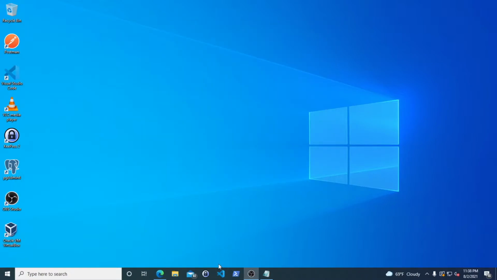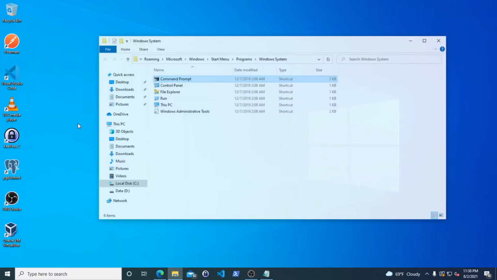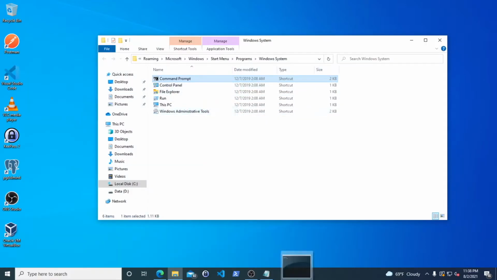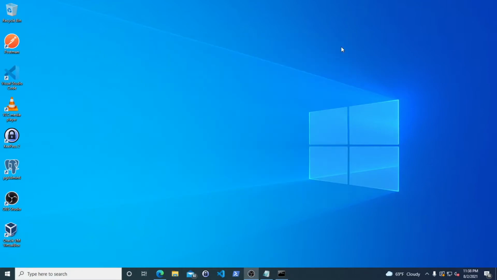Or you can bookmark it and put it down here. For instance, when you search, you can do CMD and you can drag it. Go to open file location, and then you can drag it right there. Put it on your taskbar, and then bam, right there.